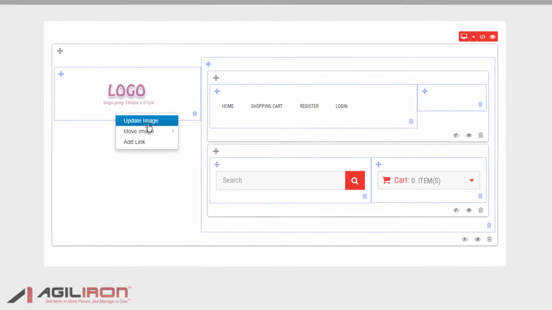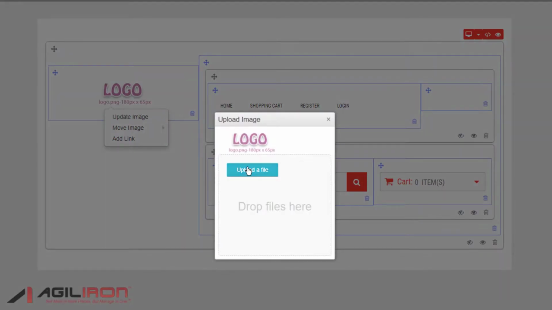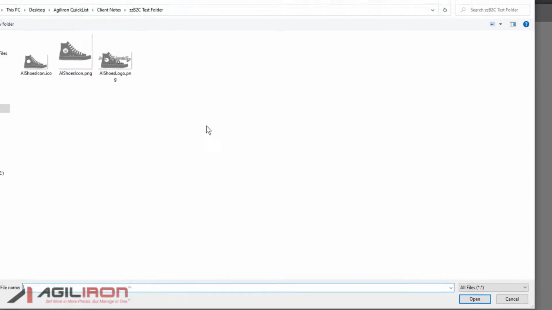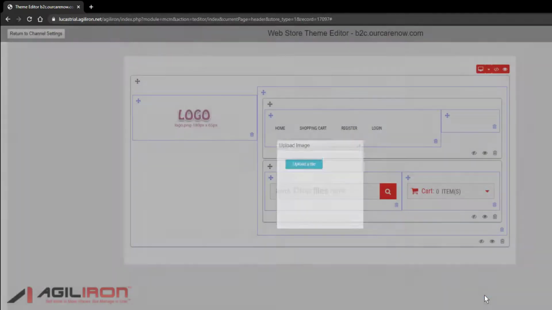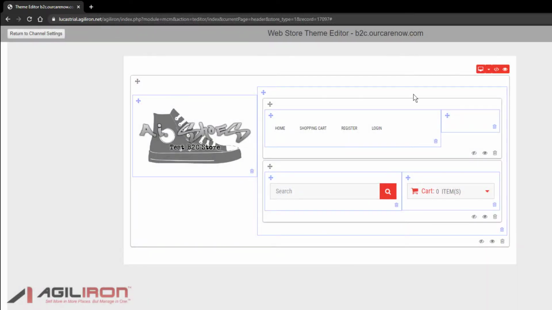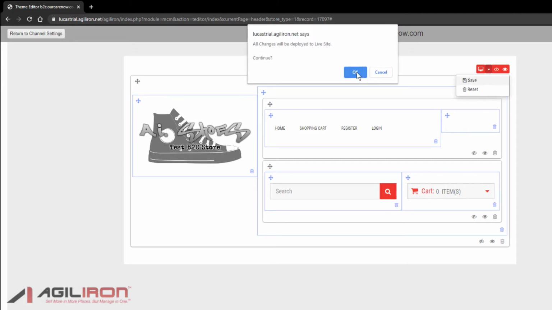To edit our logo, we just right-click the logo and select Update Image. I select my logo and press Open. Now my logo appears in the logo area. After any change we make, we need to save, so no changes will be lost. The Save button is in the drop-down next to the computer screen icon in the top right.